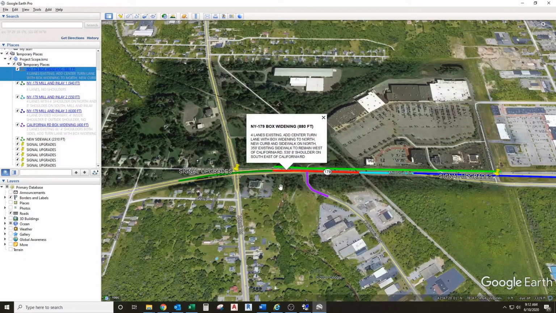So we'll click on our next segment here. We've got NY179 box widening, 4 lanes existing, adding a center turn lane with box widening to the north, new curb and sidewalk on the north, 530 feet of an 8-foot shoulder on the southeast side of California Road. For our purposes, we'll just call it an 8-foot shoulder for our whole length here.